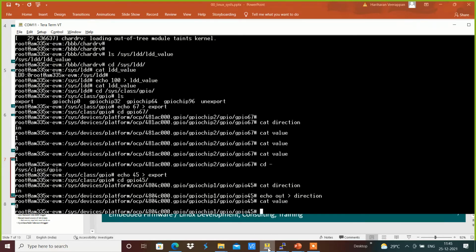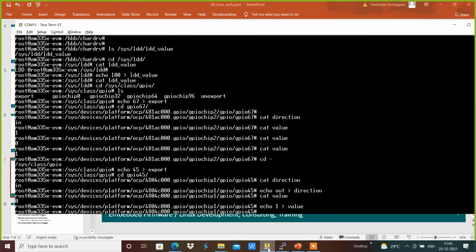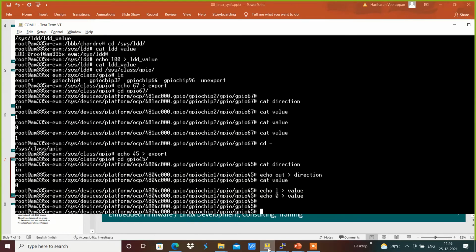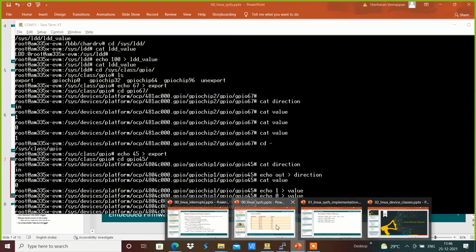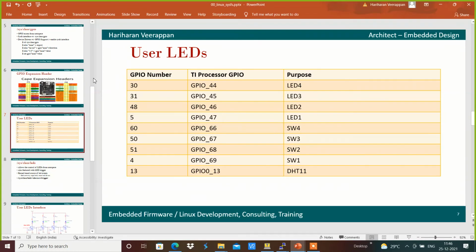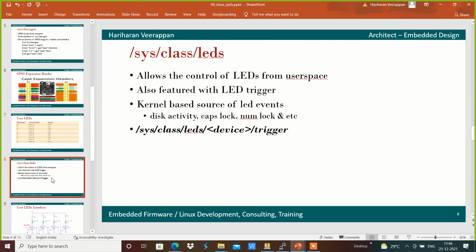Now the LED is glowing, and I am going to write the value of 1 now, which makes that LED get switched off over there, and I'm going to write it back again 0, which lights the LED again accordingly over here. This is the respective access with sys class gpio.